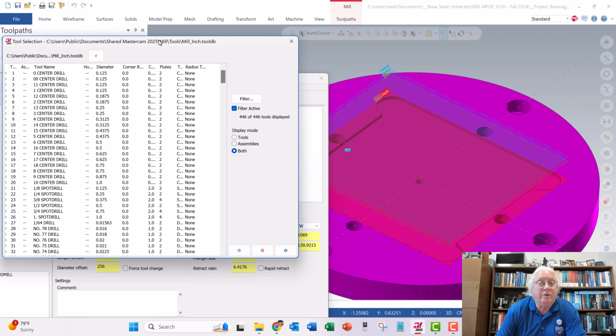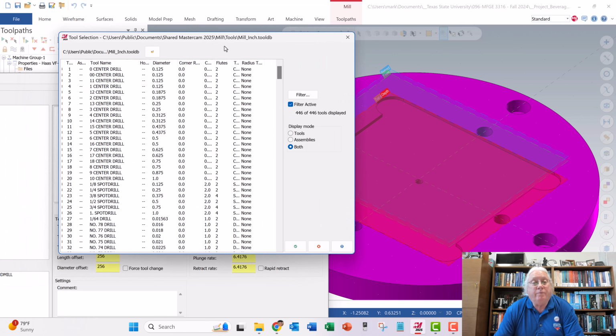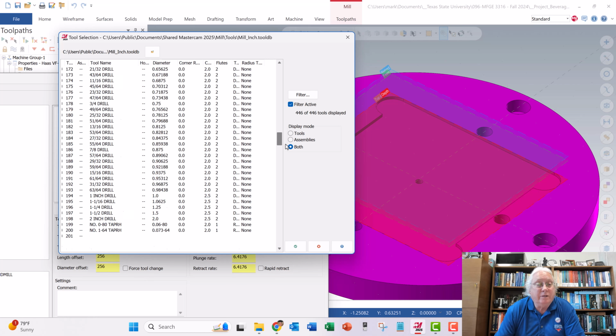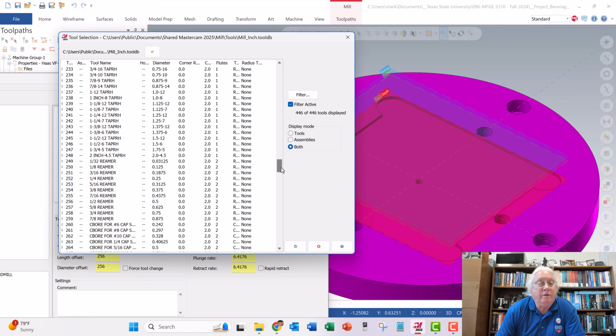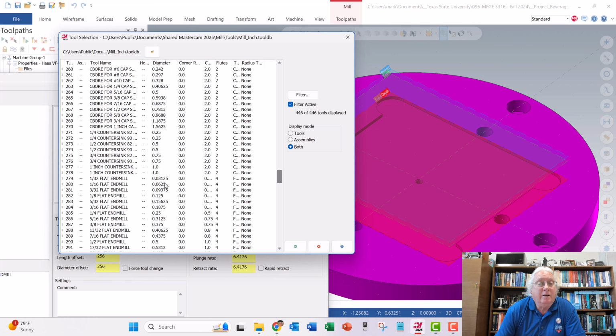This is the master library for the standard Mastercam library of tools, and it's got hundreds of tools in here. We're going to eventually have to change these tool numbers to match the tool assignments on the spreadsheet I gave you. But for now, we're going to use this list, and maybe in the future I want to have a custom tool library for the tools we're using just for this project. But for now, we'll go down here and find 1/4 inch flat end mill is what I'm using. You may use something different. I'm going to select that and say OK.